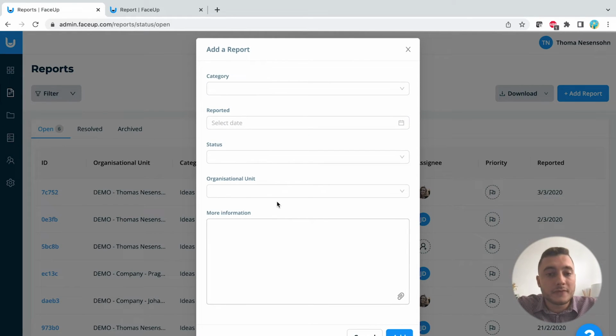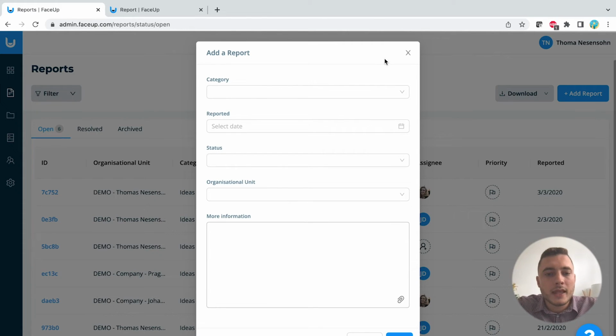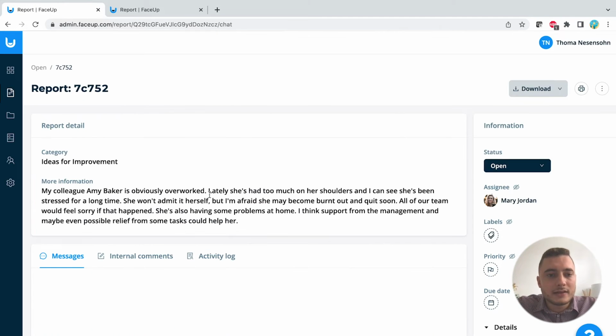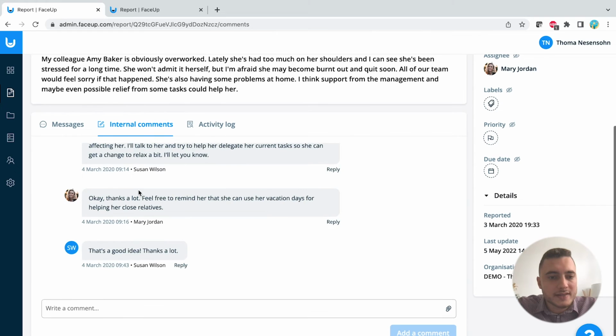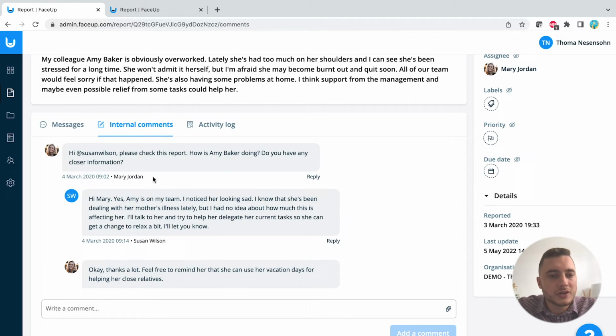So for example, if you get a whistleblowing report through email, you can easily add it here to the administration and store it here safely. As we open up the detail of the report, you can again download to Excel and CSV and print. And this is the place where you communicate with the employee. You can also have internal comments, which means you can have a hidden conversation between colleagues to solve the report. You can add people, you can make attachments.